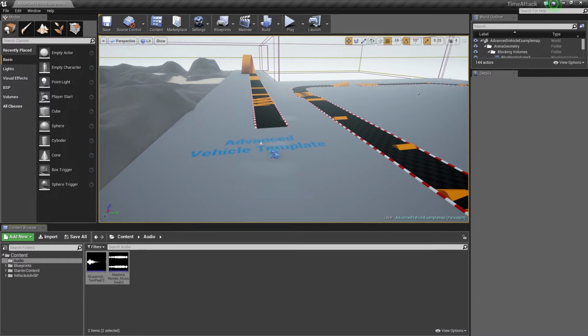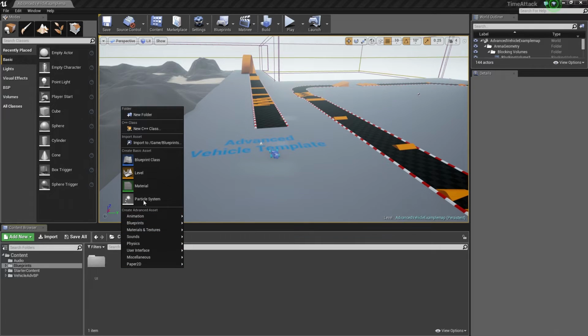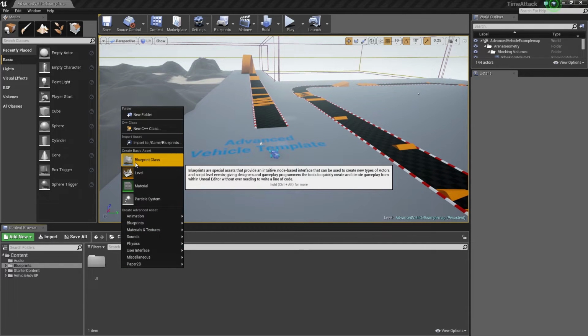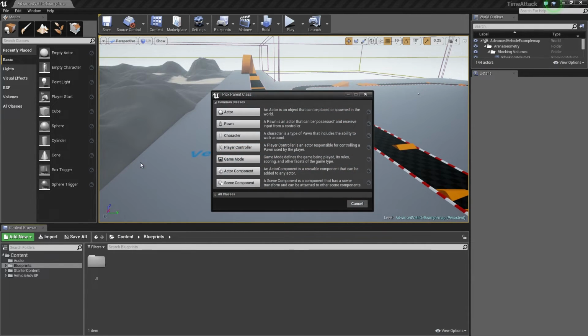Next up, we need to actually start creating some of the assets that we'll need. So let's hop over to the blueprints folder to do this. And inside the blueprints folder, we're going to create several blueprints here together. So let's right click in the content browser. Let's go up to create basic asset and the blueprint class and select it.